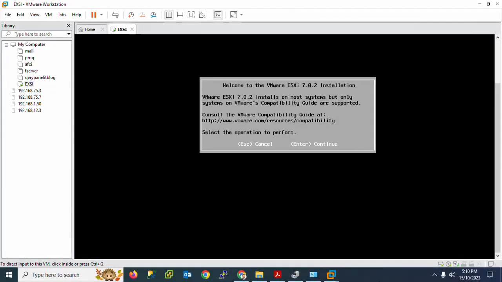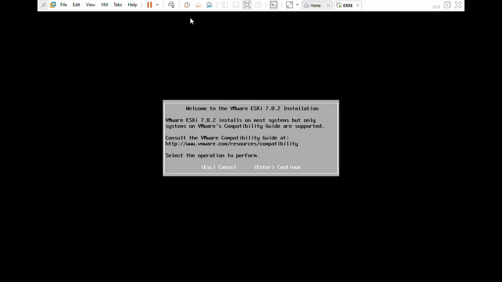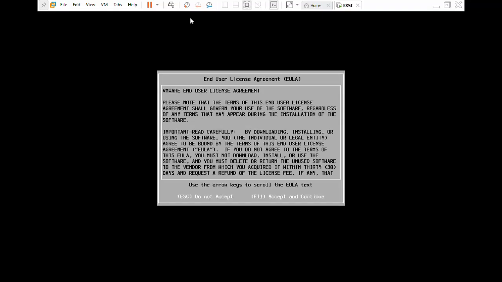Friends, once the installation process is going on, you are going to check here: Welcome to VMware ESXi server installation. Sorry, I will assign the static IP in the next step. So I will click continue, just press enter, and here I will accept the terms and conditions of the ESXi server.